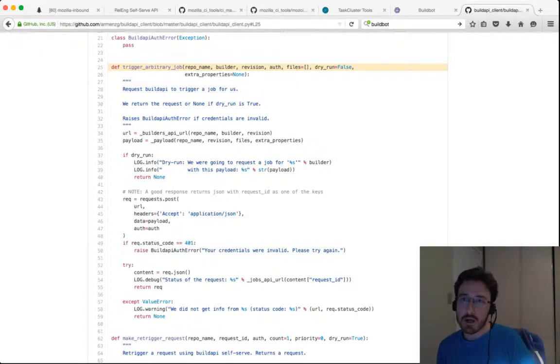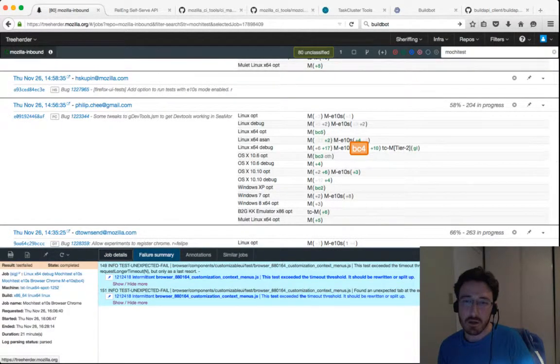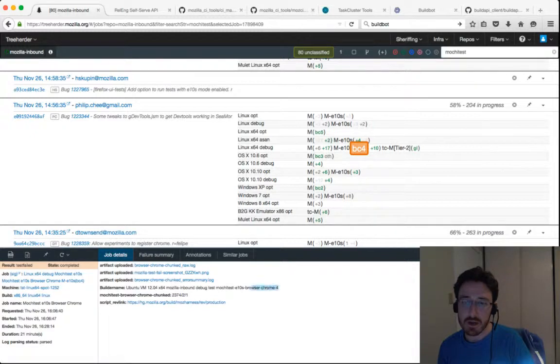Buildbot has many builders associated to it. A builder is simply a type of job. In the way that we implemented it for release engineering, an actual job over here, which has a builder name, is unique. It's almost like a unique identifier.